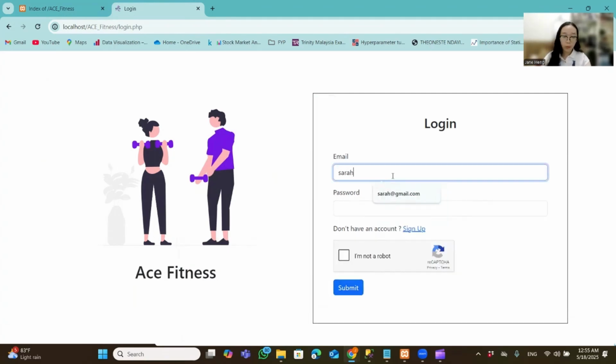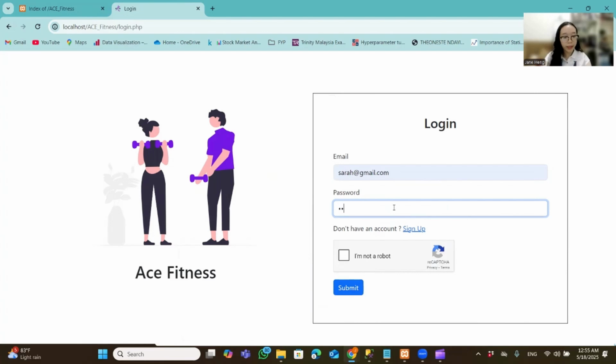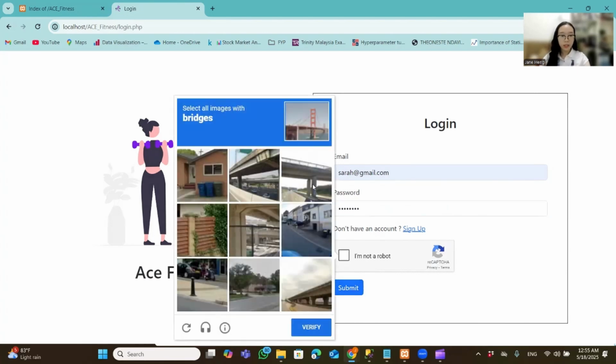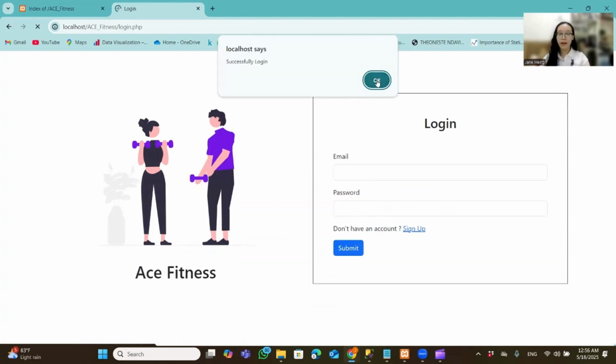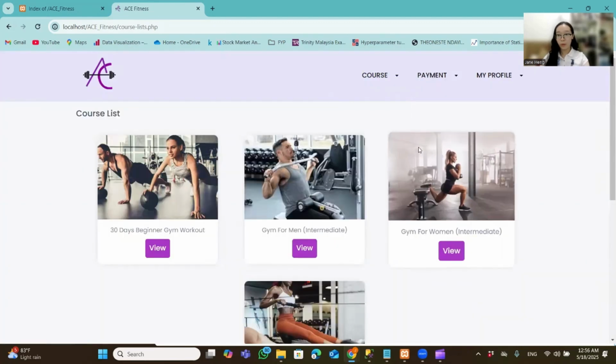So we are using the correct email, the correct Gmail and correct password, and submit once more. And it will direct us to the page where we can view courses.